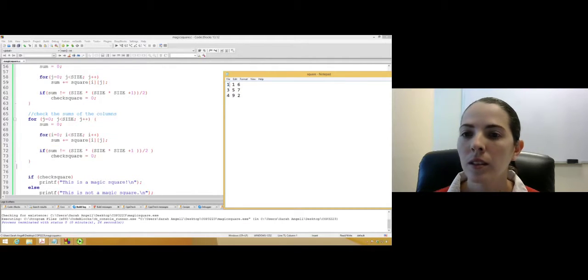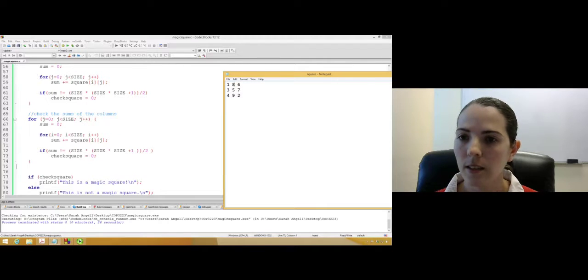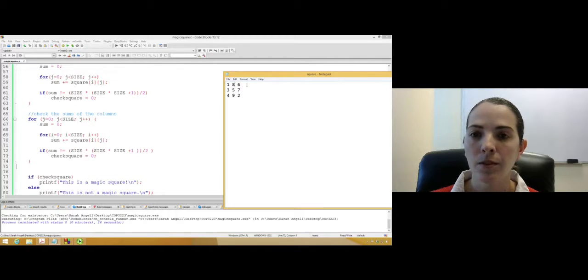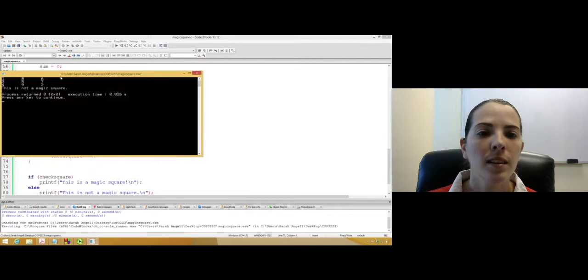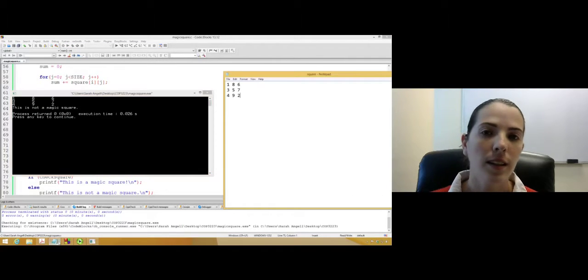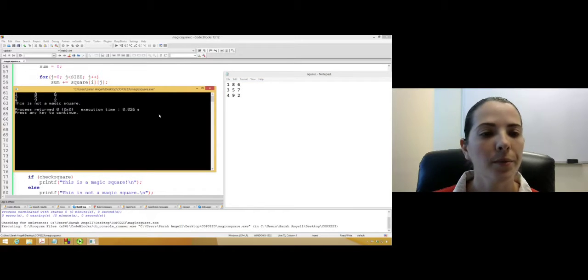And now we'll test a false case, keeping everything else the same. So the frequency is still the same, the rows still add up to the right numbers, but now the columns should not. So if we test it with this input, our program also correctly identifies when it's not a magic square. So it's still working great.